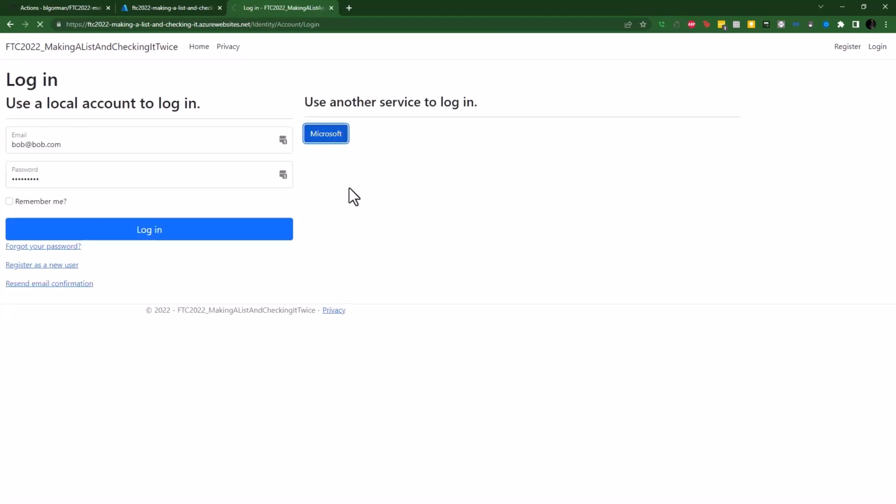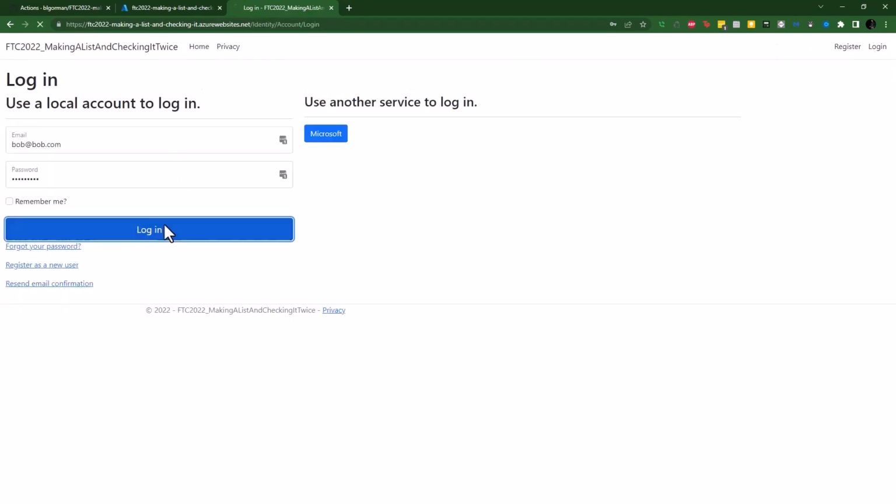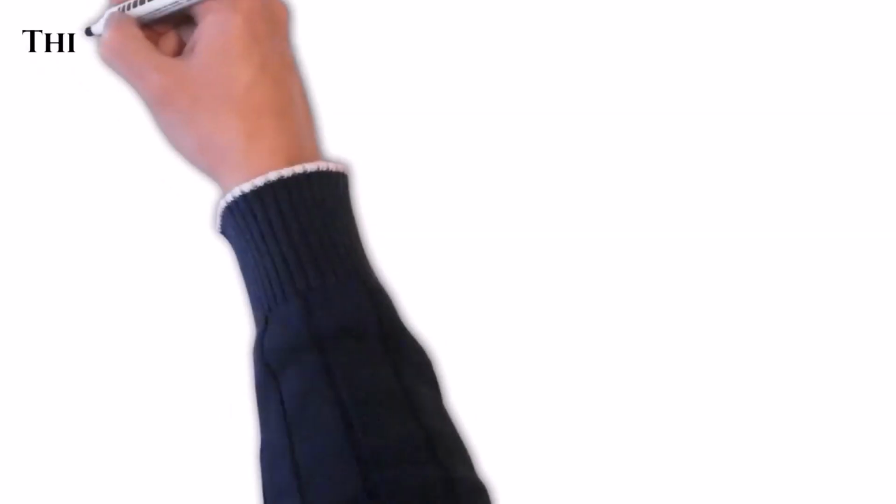I can still log in with my Microsoft account. I can still log in as Bob and see everything that only Bob should see in that case, or everything that only I should see in that case. And neither one of us can go to the super admin administration page.